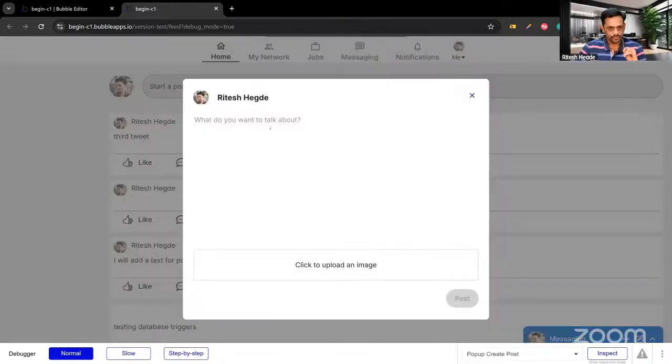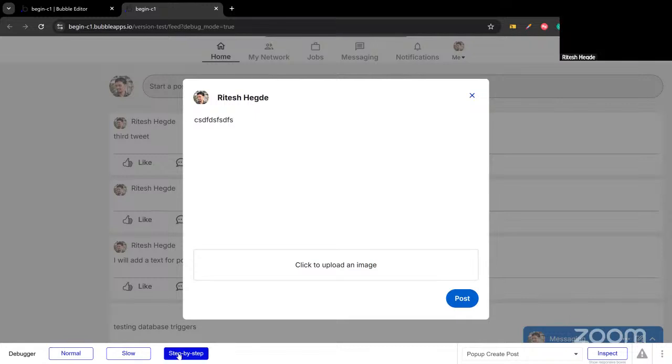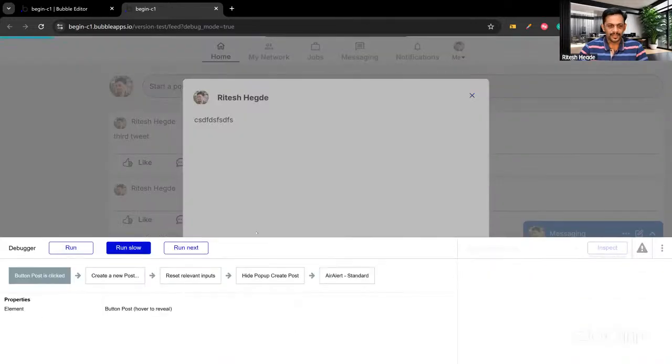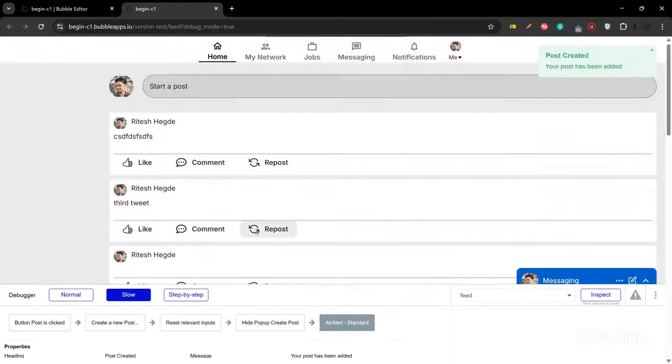I'll click on this. This opens up. I'll type whatever I want. Now when I click on post is when I want step by step, and that's when I'll click this. Now we have understood what is step by step. If you click slow, you can see that it moves one step at a time automatically, without clicking run next. It moves on its own slowly.